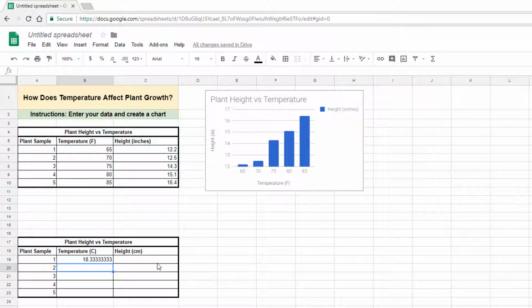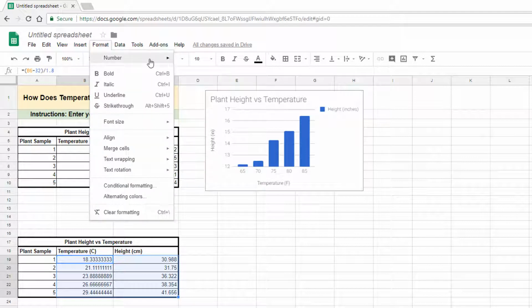For converting inches to centimeters, I'll type equals, click in this cell, use the asterisk for multiplication, then 2.54, enter. Then I'll select these 2 cells and drag the blue square to copy down. To simplify the formatting, I'll select all of these cells and choose Format, Number, Number.